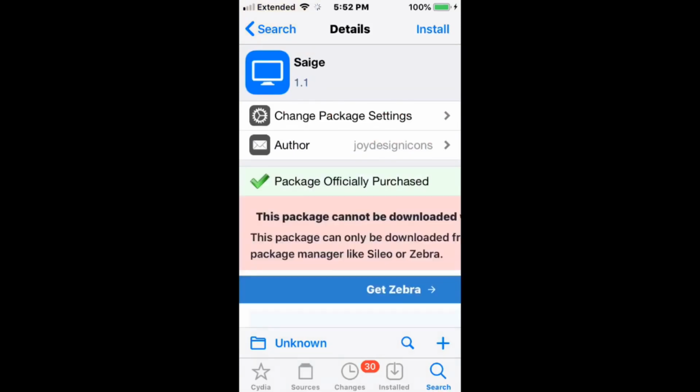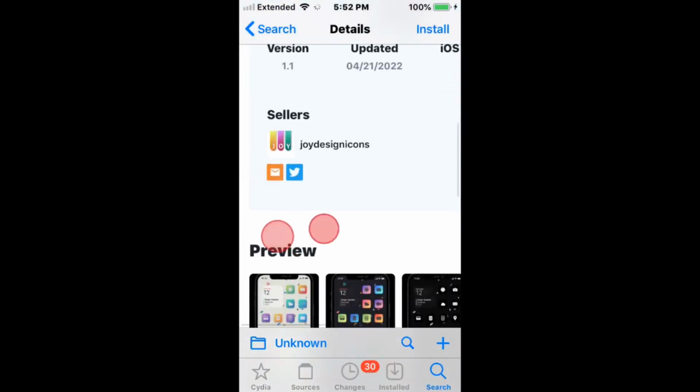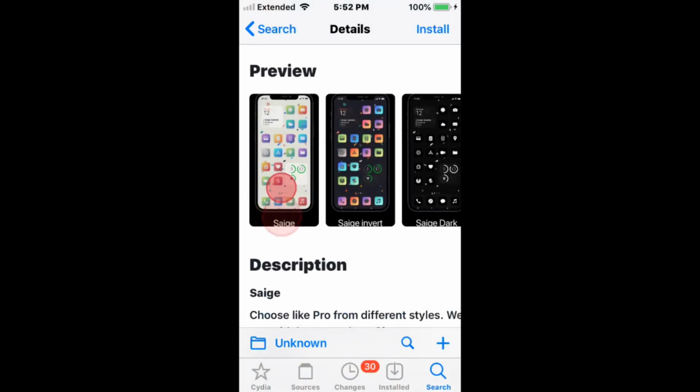Next one is Sage. Choose options like a pro, supports all iOS versions, and these are the themes you can see.